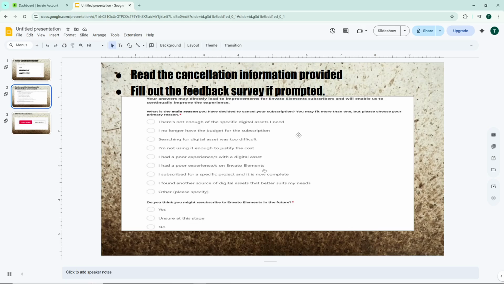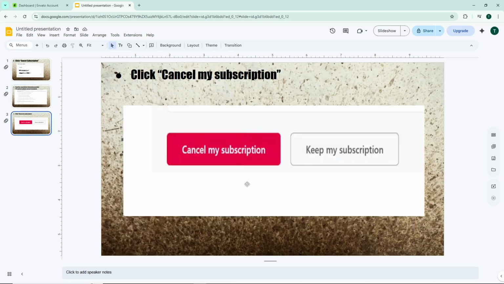Next, you may be prompted to fill out a feedback survey. Envato uses this information to understand why users are canceling and to improve their service. While this step is typically optional, providing honest feedback can be helpful for both you and future users of the platform. Finally, to complete the cancellation, click the button that says Cancel My Subscription.